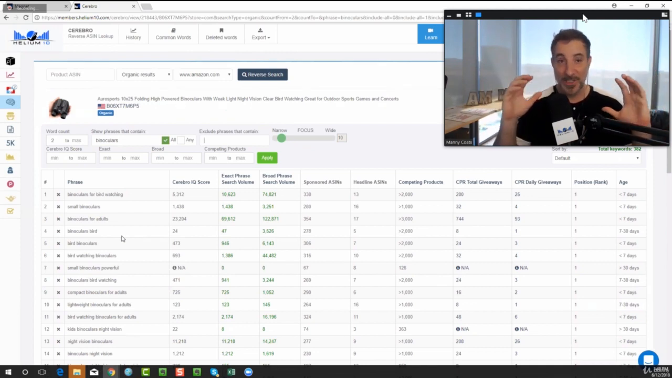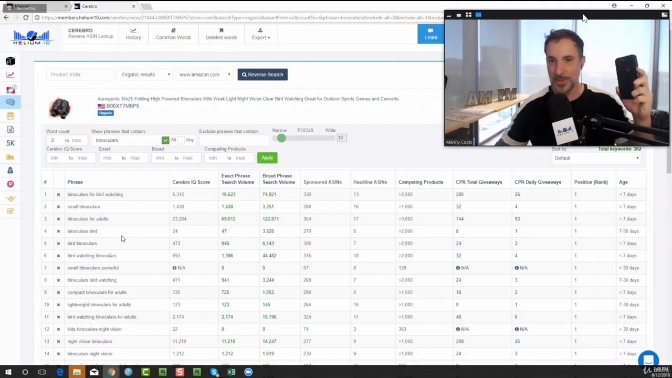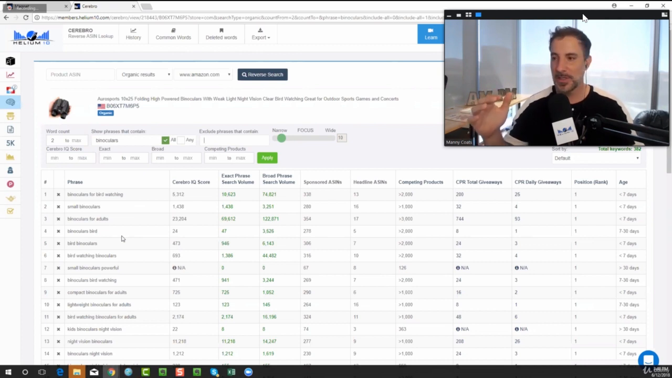So I start with Magnet. I know if I'm selling an iPhone case, right, that the main keyword phrase is iPhone case. So I will start with that and go through and create my initial list with that.